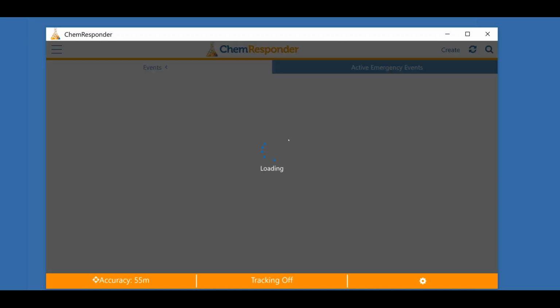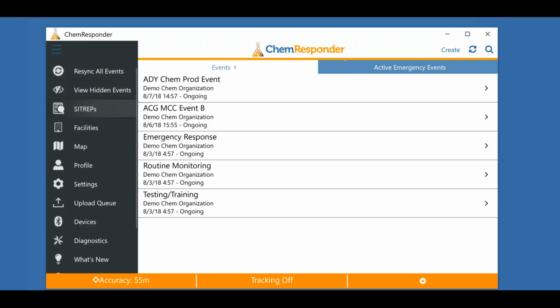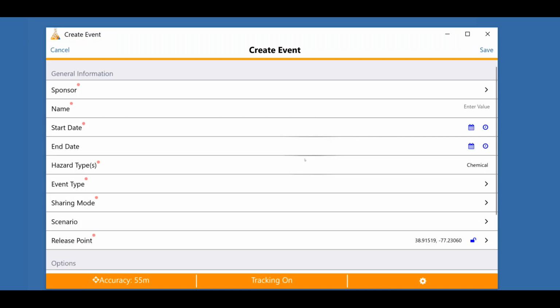Actually, before I go into that specific event, there's a couple of things I want to point out that are unique to ChemResponder relative to RAD Responder. The first one is that I can create events and Sitreps from mobile. Creating events in particular is something that you can't do on the RAD Responder mobile application, but you can on Chem. So I can create an event on the fly from mobile.